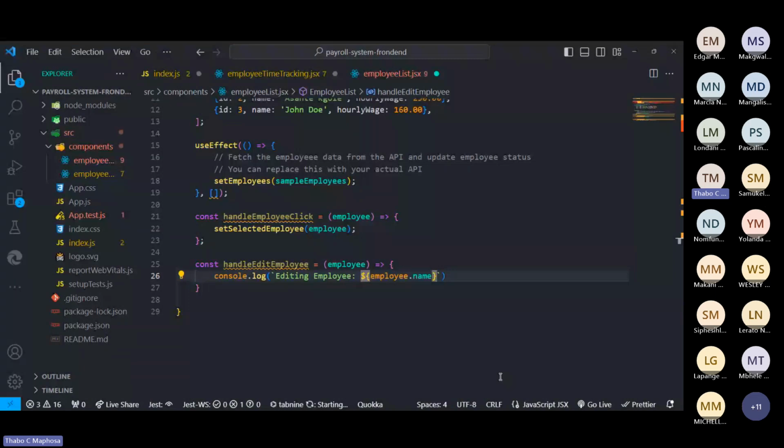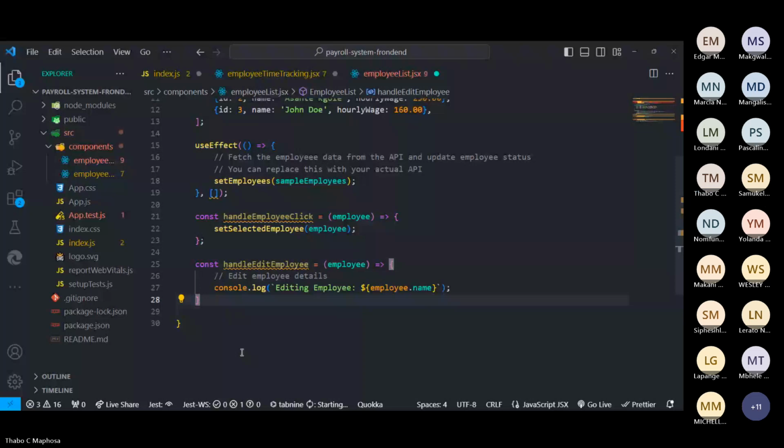So let me just write a note, this one here. Comment out, always comment out your notes there. Edit employee. Now, if you notice here, we actually have functions that are doing certain aspects there.